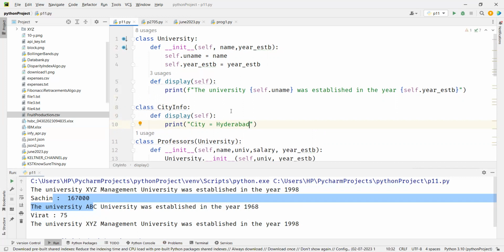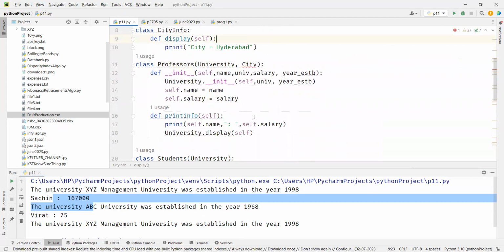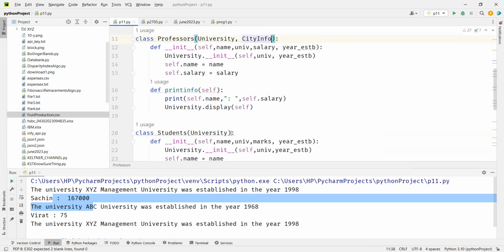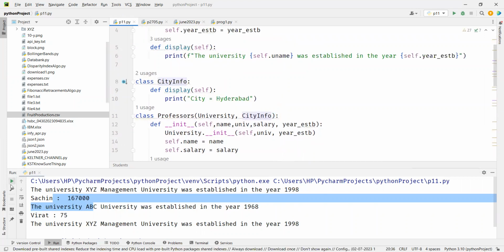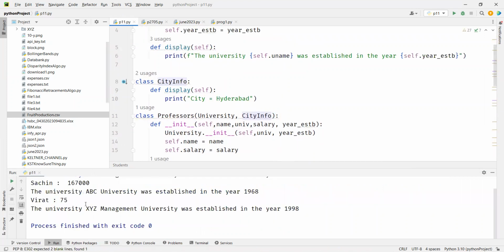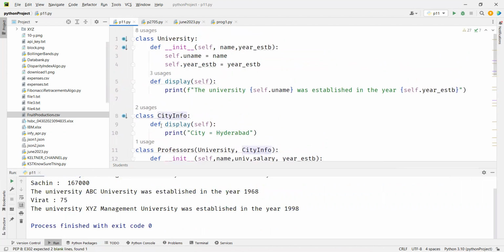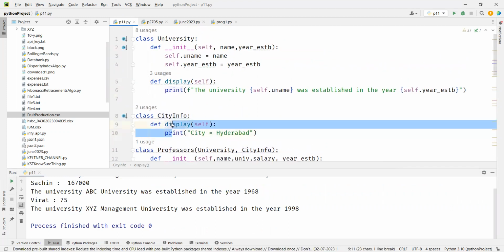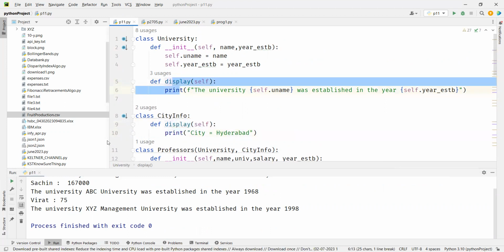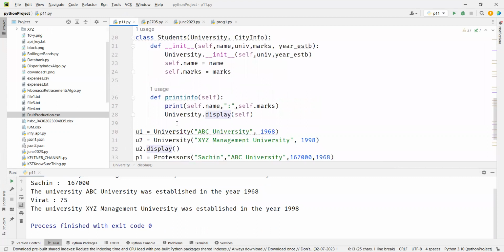Now let's say city is also a parent of professor. You can say university comma city info. Now when I run it, city info also has display, and university also has display.